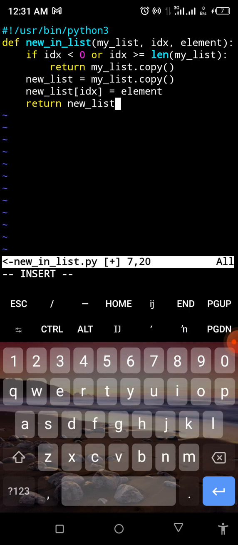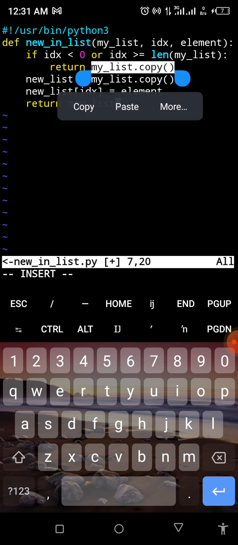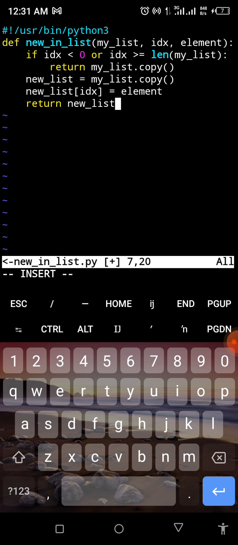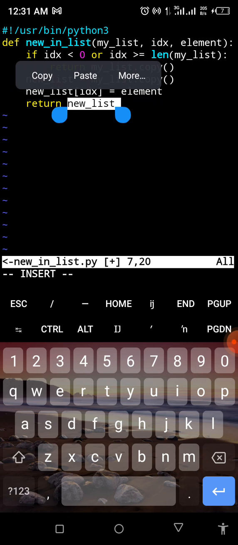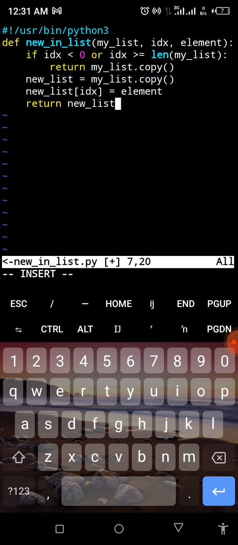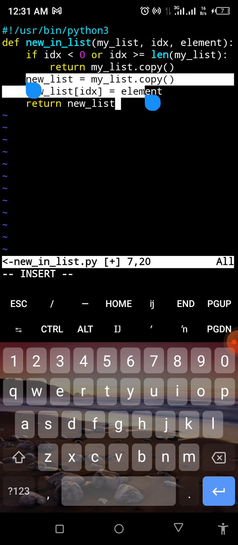So in the previous one we are returning the original copy of the list. Now in the final one we are returning the new list that we have formed from the previous one, the one that we have modified through the index. So if this condition is true, then this should run. But if this condition is not true, it goes default, then this other part of the code should run.